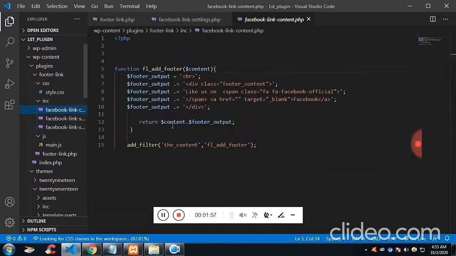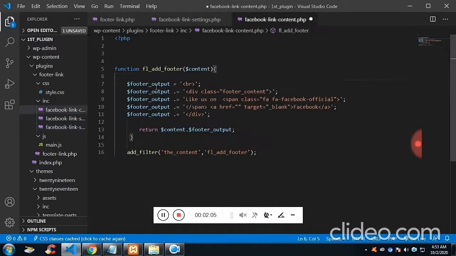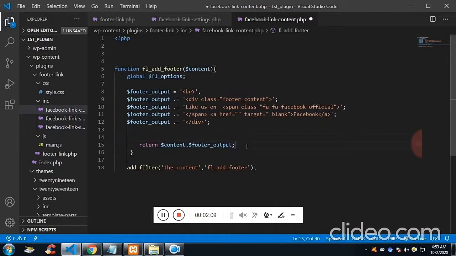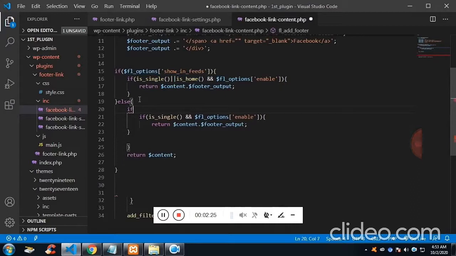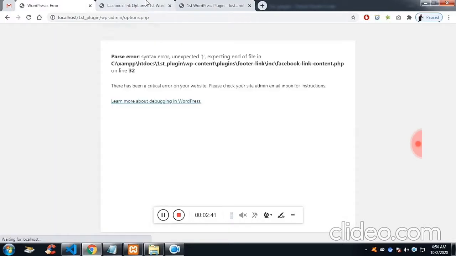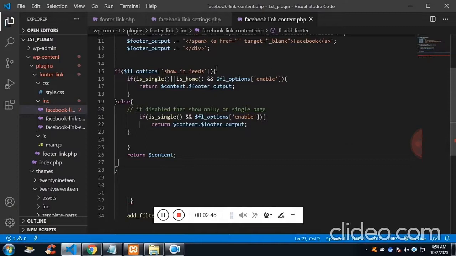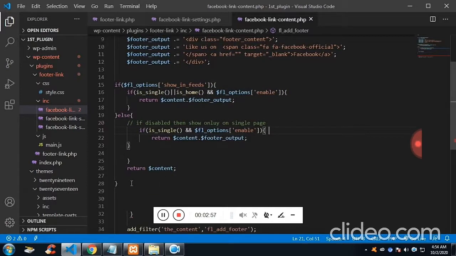Now on the content.php we need to implement the form field value over here. So with little if else condition, let's define the global variable again here. With the help of if else condition, we would be displaying the footer link, Facebook link on single.php or home. I have left the source code in the description. So if I disable it, there's an error. There are two curly bracket, I guess. Yeah, we need to remove it.